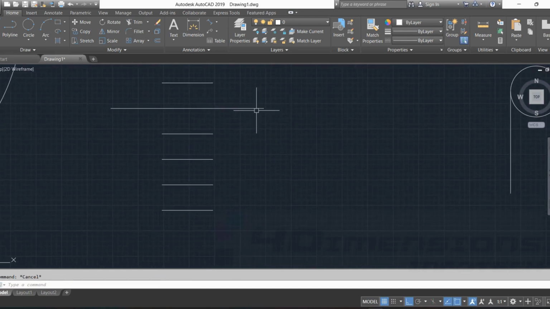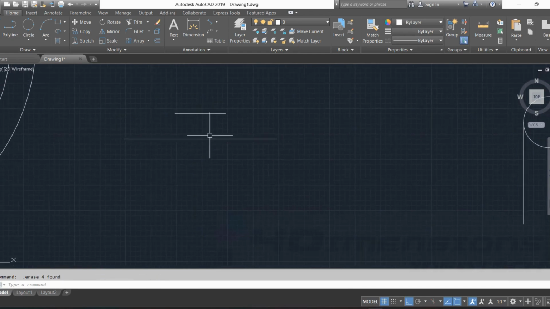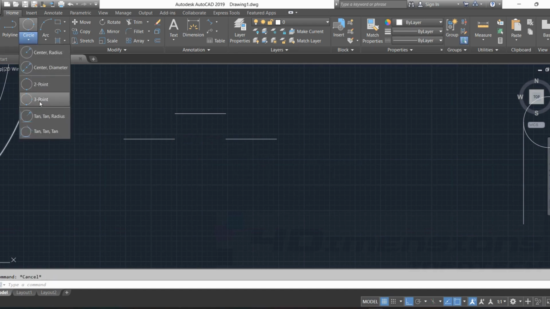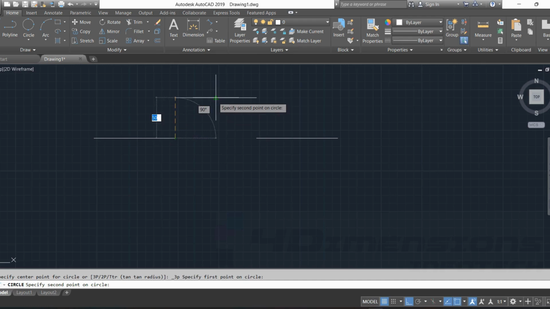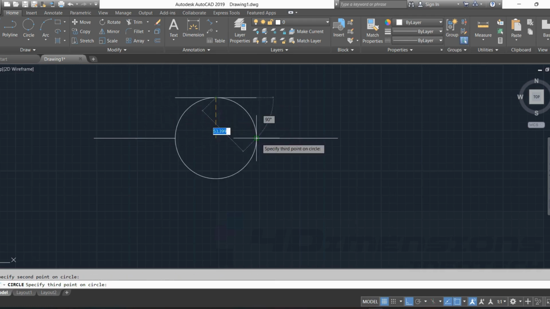So we were seeing the 3-point circle. I'll delete the remaining lines. Offset was needed only for this line. Now I'll delete this line and go for the circle again, that is 3-point circle. Select this first point, midpoint as the second point and this end point as the third point. One circle has been made referring to this 3-point circle.